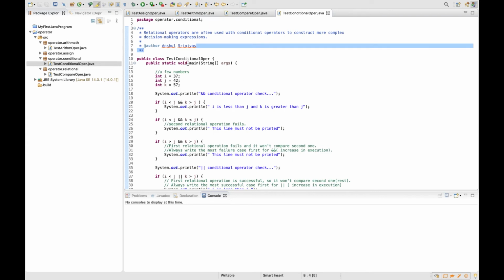To explore conditional operators, I have assigned values for three primitive variables by writing int i is equal to 37, int j is equal to 42, and int k is equal to 57. Now, let's look at the first conditional operator, which is AND. Here, I have used the if block, and within that if block, I have written two relational operators. In order for this if block to be executed, both of these relational operators must be true.